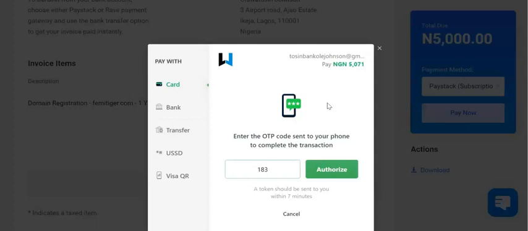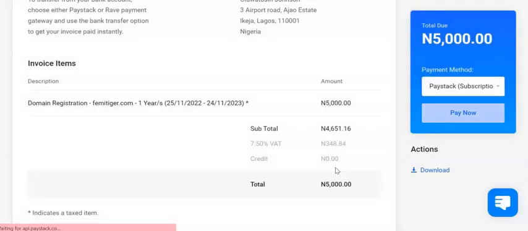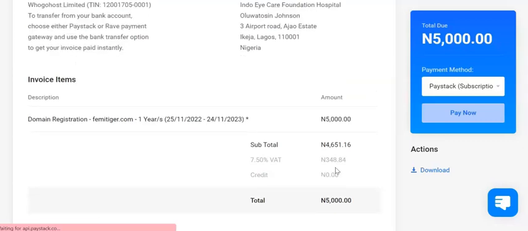Okay, I just received the OTP and I'm currently entering it. I'm typing it, then I'll click on authorize. You can see it came in almost immediately. Payment successful. I would remain on this page until it loads my paid invoice page.